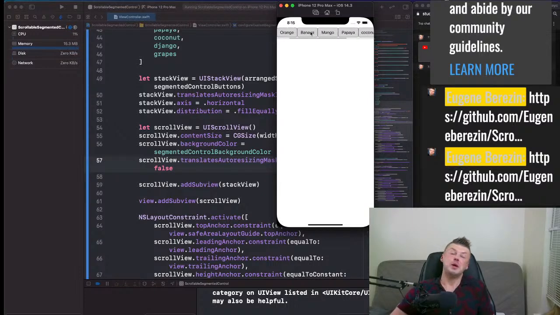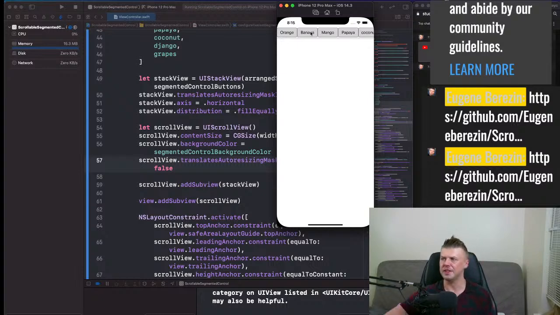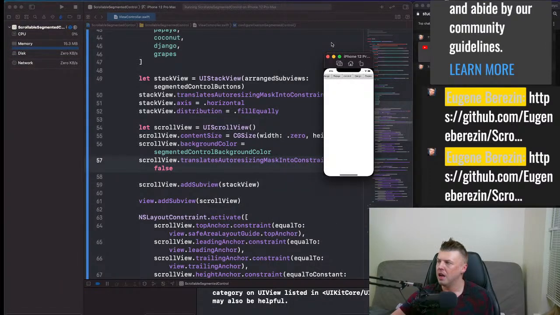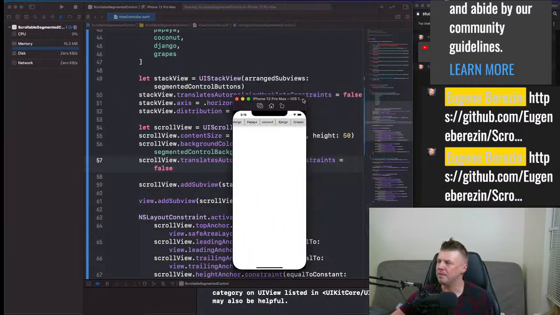And per my experience, usually companies would have some sort of custom segmented control. If it is scrollable like that, they usually would have some sort of custom segmented control. And my simulator just got smaller.